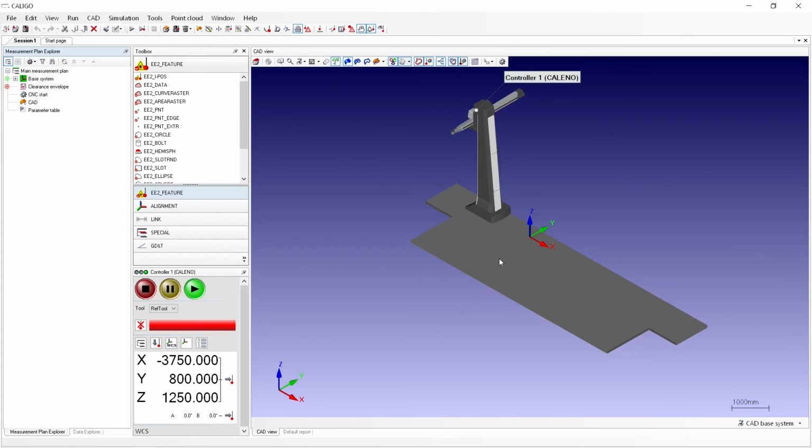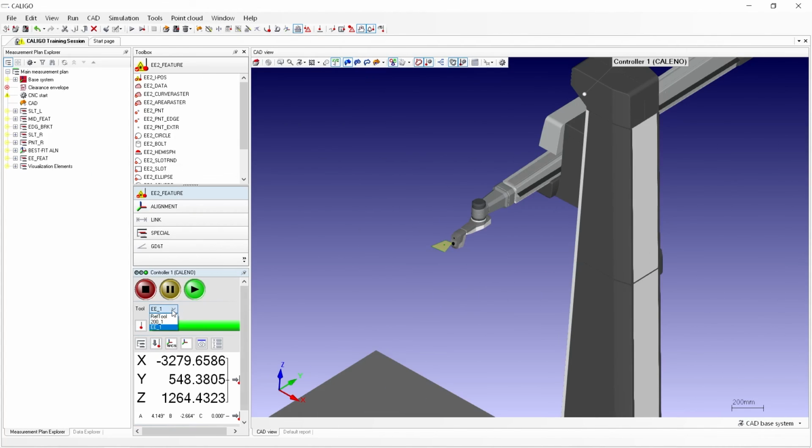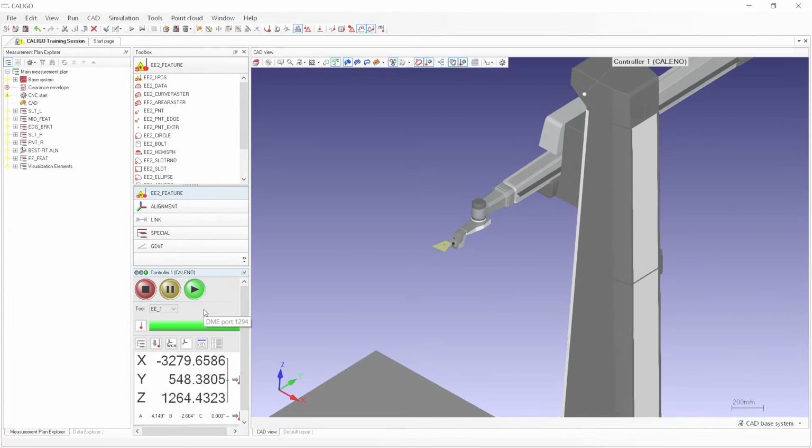That concludes this video. Make sure to check out the next video, Configuring the Simulation Environment in CALIGO, where we'll go through importing sensors for our CMM and how to work in the simulation environment.